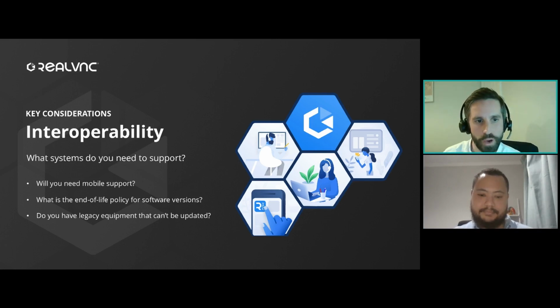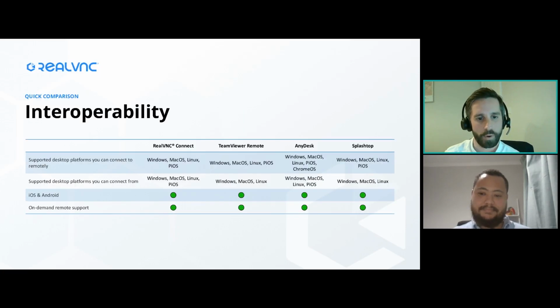All right. So for interoperability, what we're really talking about here is mobile support, what sort of operating systems can be supported and how old, also the end of life policy for certain versions of the software. And on the next slide, this is probably the best way to demonstrate that across those vendors. So it's not uncommon to find discrepancies between different operating systems, particularly about how well those operating systems are supported.